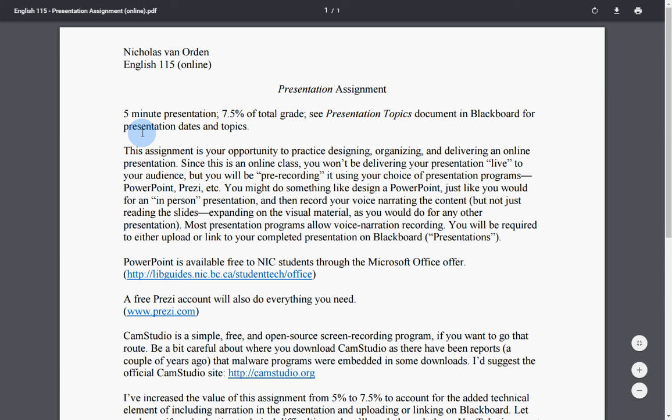Again, I haven't used Google Slides, but it's a free Google program. If you have a Gmail account, just sign in there and check out Slides. And I imagine you'll probably be able to add audio to that as well. So if you want to do something like produce a video like I'm doing right now, you can use Camstudio, which is a really simple, really easy to use, free and open source screen recording program.